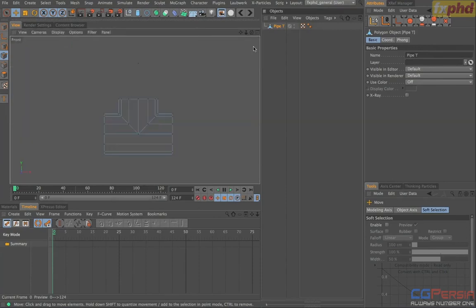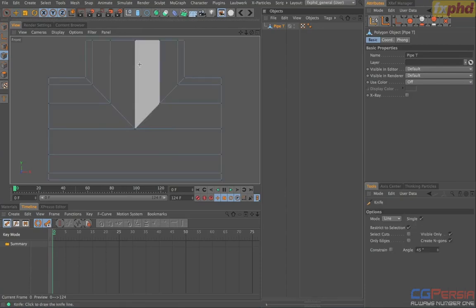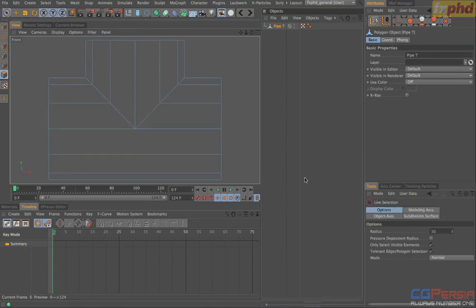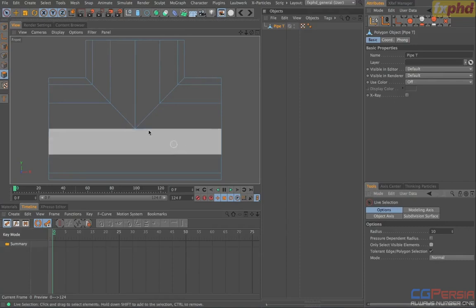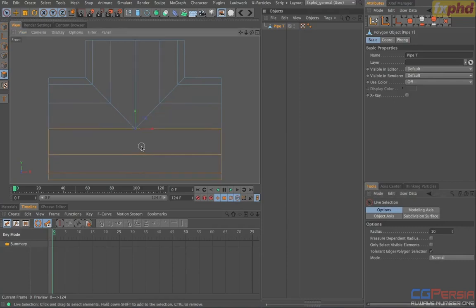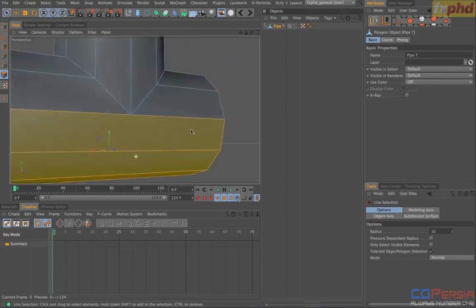So let's switch to our front view. We've got a point up here that's stray. We can get rid of that. Now press K for your knife. And what we want to do is, if we switch to polygon mode and uncheck only select visible elements, first of all, let's just select these bottom polys, like so.